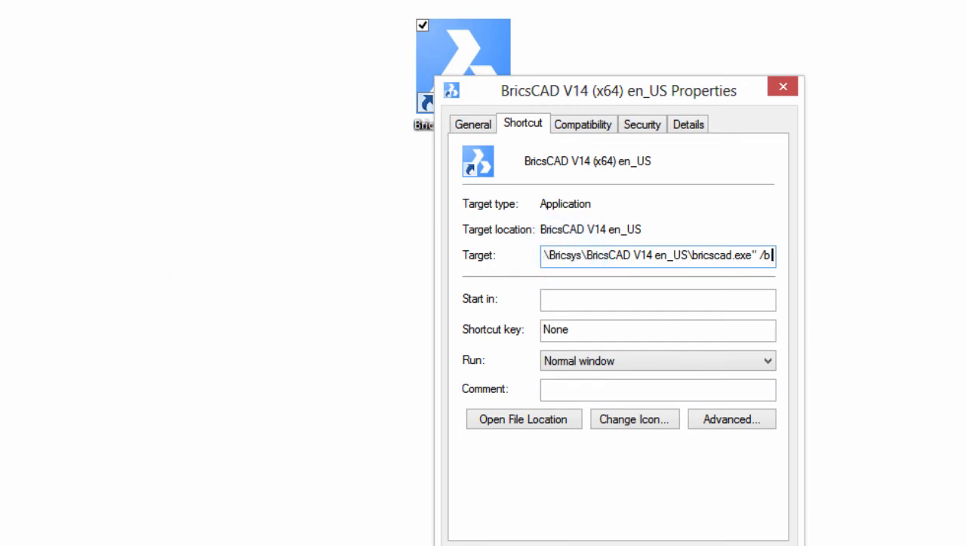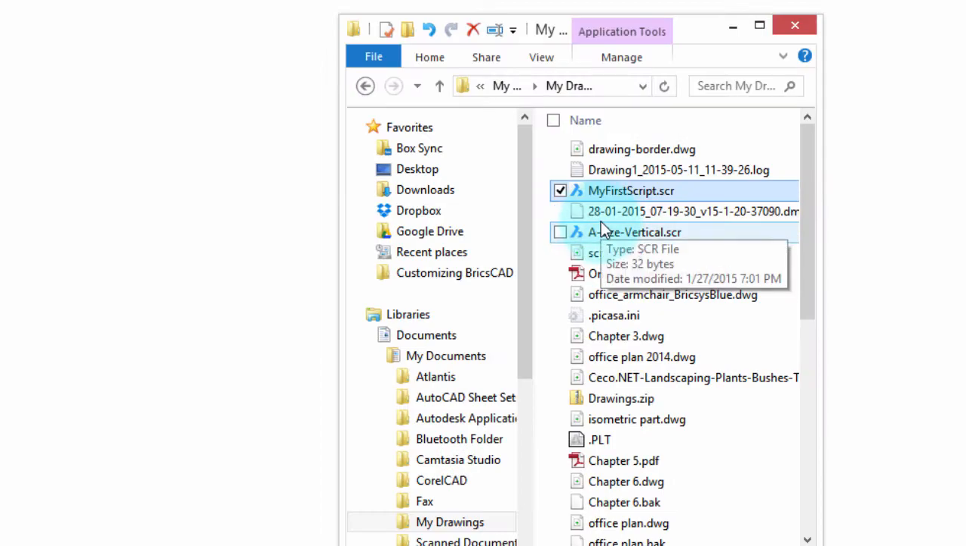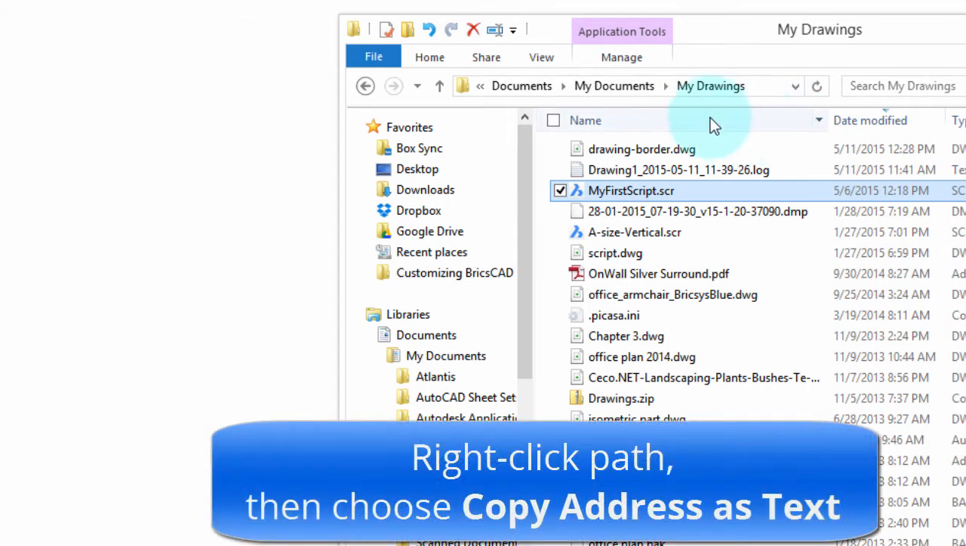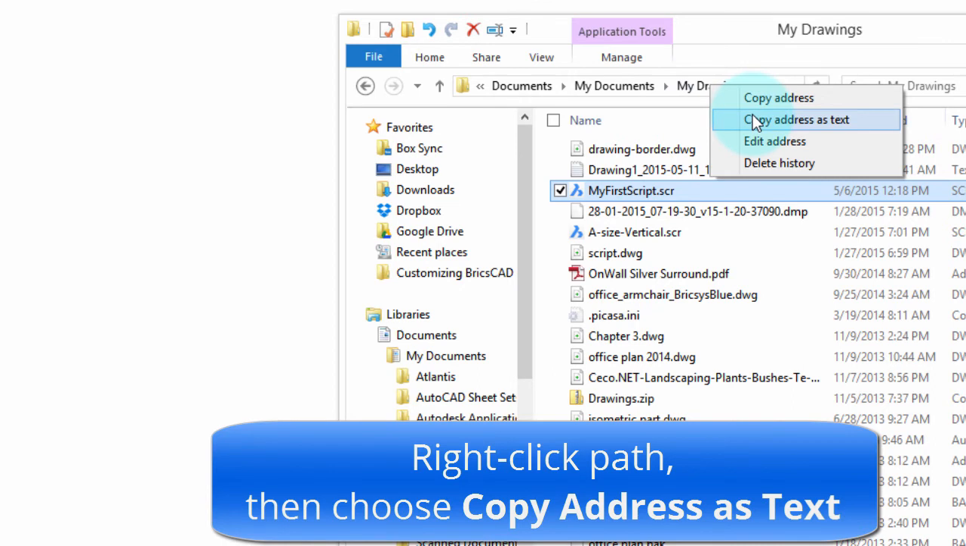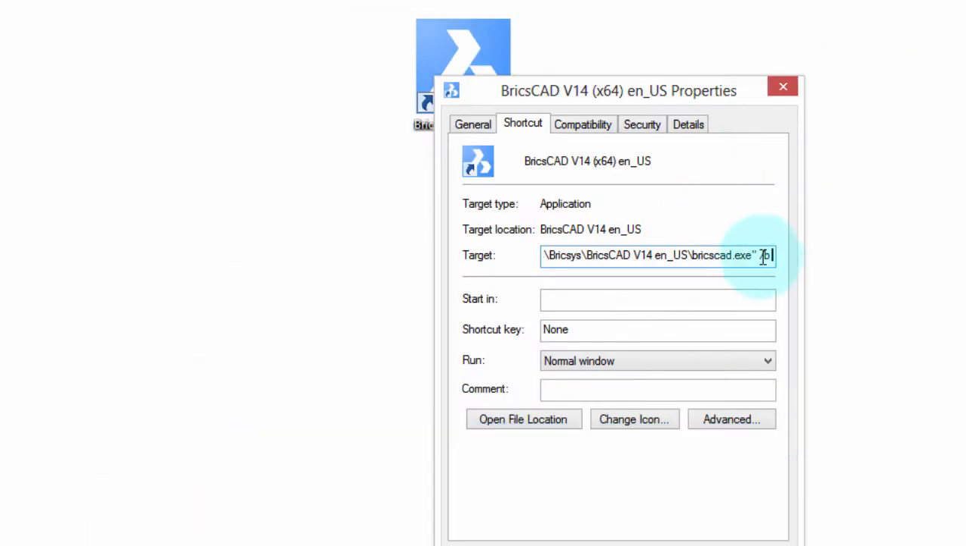Now that can be a bit tricky to type in, especially if it's a long one. So here's what I'm going to do. I am going to open up this folder and first of all copy the path. I'm going to do that by right-clicking here and choosing copy address as text. So let's drop this down.